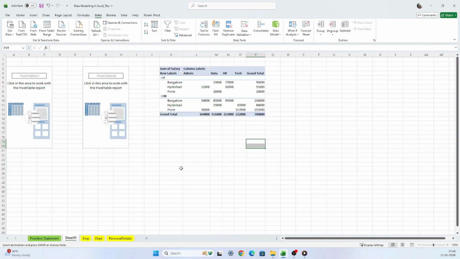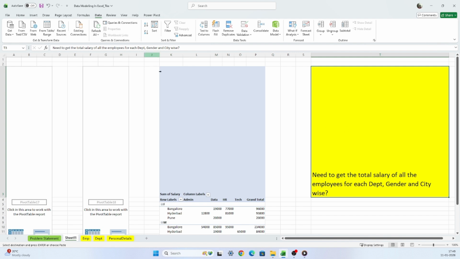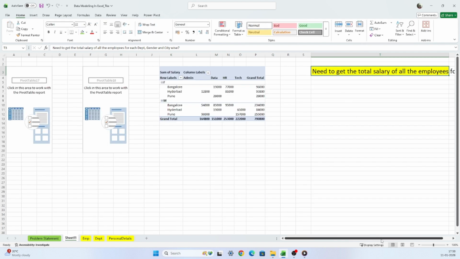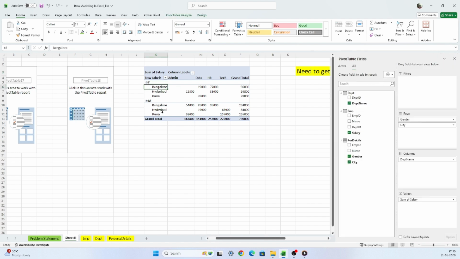Now we will get the problem statement here so that it will be easy for us to know the details. The problem statement is need to get the total salary of all the department, gender and city wise. For each city, gender wise, male or female, and department. So we are able to solve the business problem. Thank you so much.